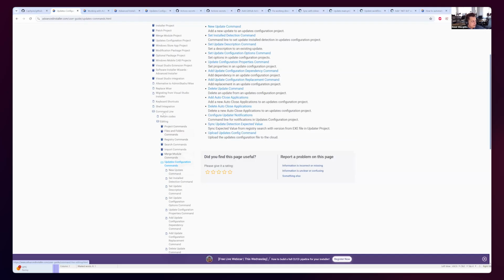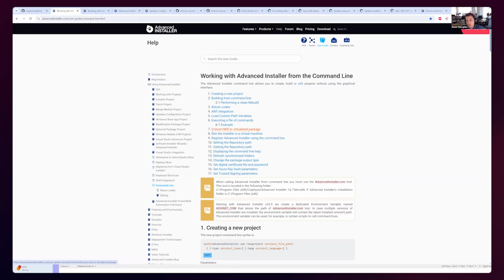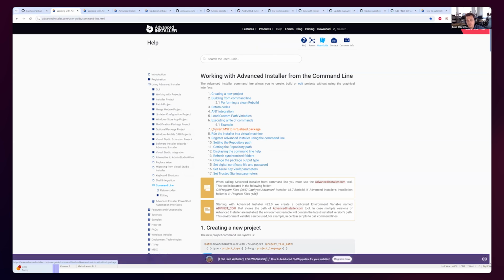Updates, configuration file, editing, the command line. Through the command line, you are able to build the project, you are able to create the updates configuration file, setting up, refreshing the files, resynchronizing, and we try to keep in sync the PowerShell COM and Advanced Installer command line support. So most of the commands will be available as both CLI and PowerShell.